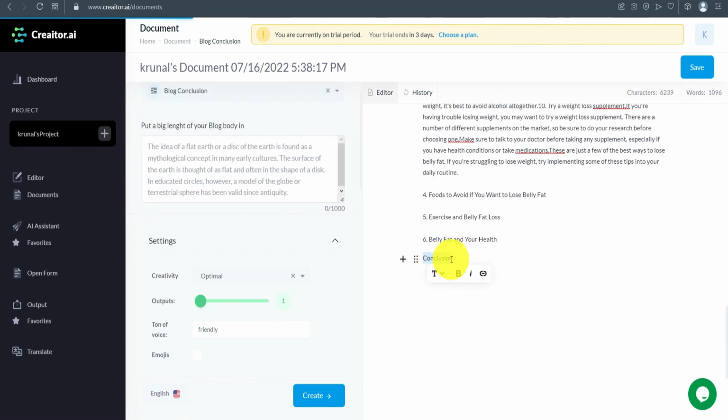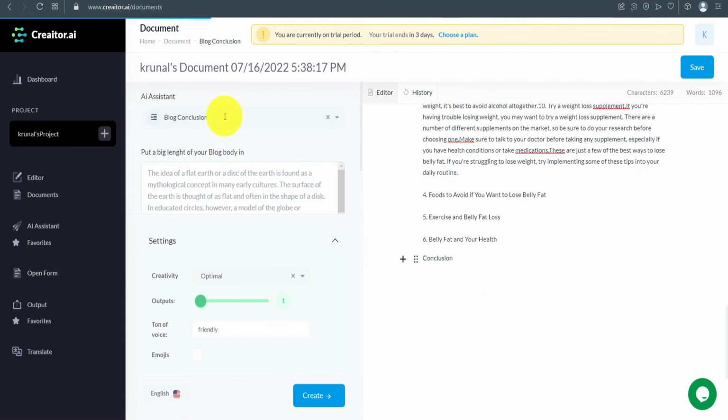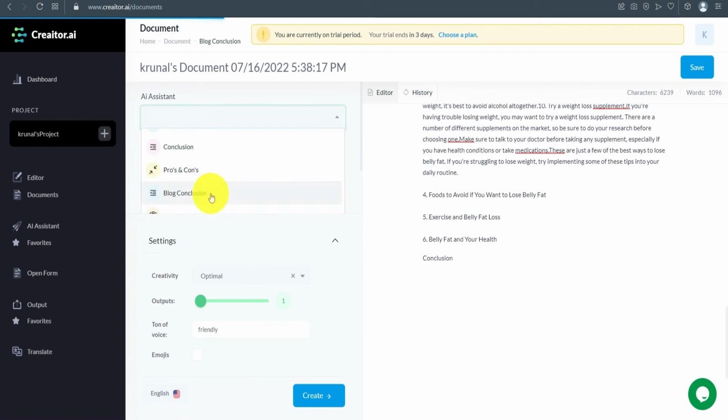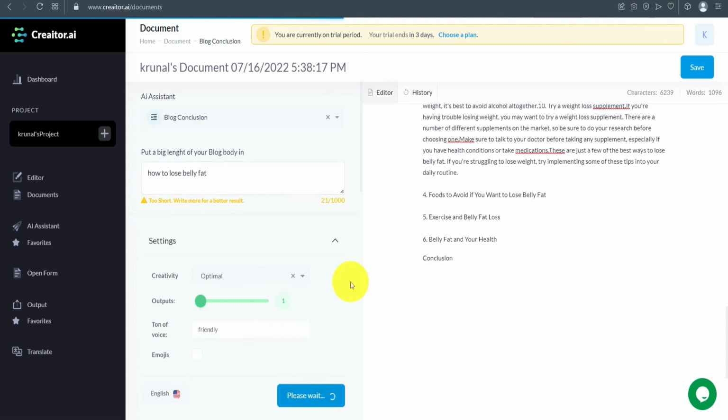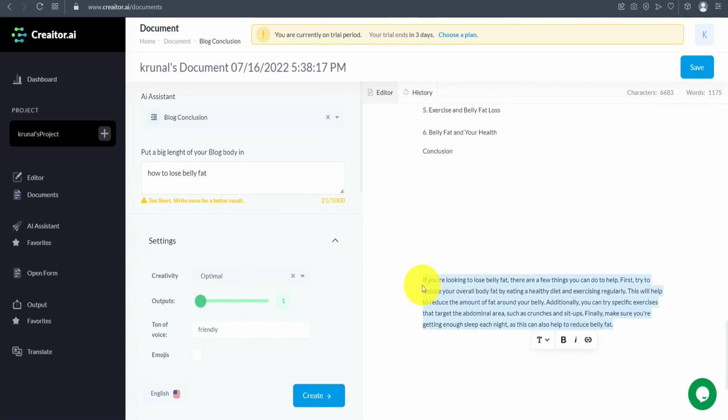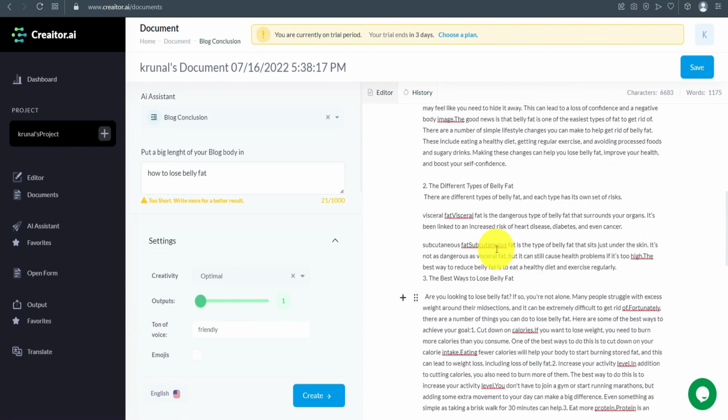So I'll just get the conclusion here. What you have to do is just go to blog conclusion and mention the title here, how to lose belly fat, and click on create here. So that's the conclusion. So there we have it.